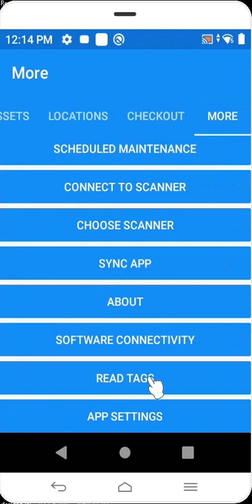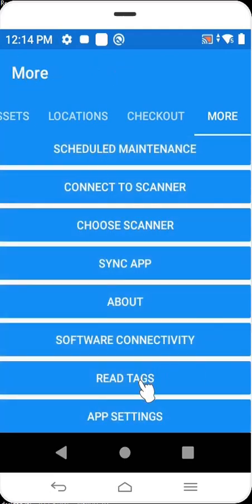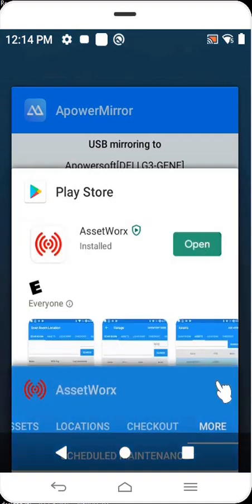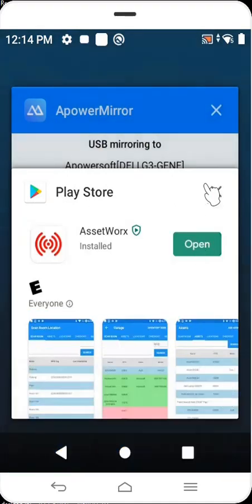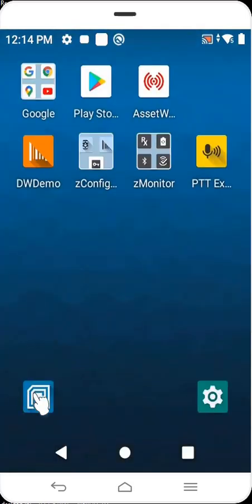So you can always test your reader by hitting more and read tags and then pull the trigger and see what happens. I didn't have anything happen here, so it makes me think that something didn't work properly. Another way we can test this is close AssetWorks. Don't need that as well. Now let's try this menu.